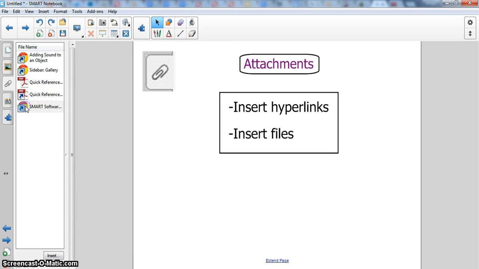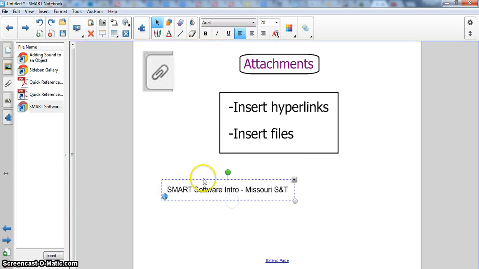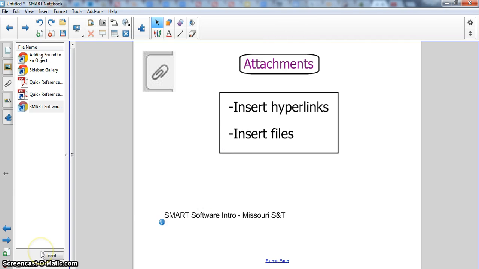If I wanted to put it into this page, I just click and drag it in. It's going to show the display name that I have, and then this little globe showing that it's a hyperlink, that it's going to take you out into the internet when you click on it. Your other options under insert are insert a copy of a file or insert a shortcut to the file. I just want to quickly explain the difference between the two.